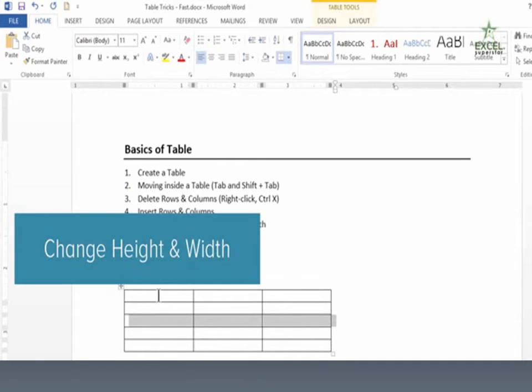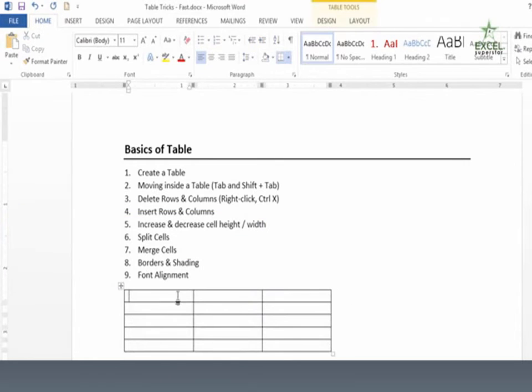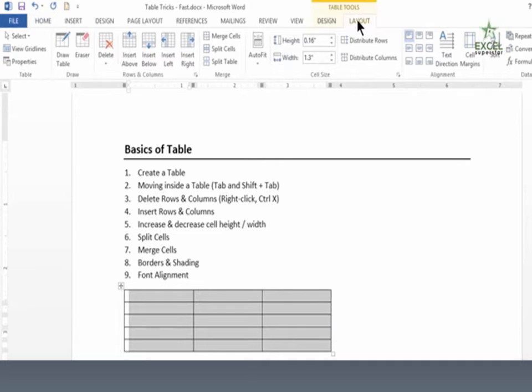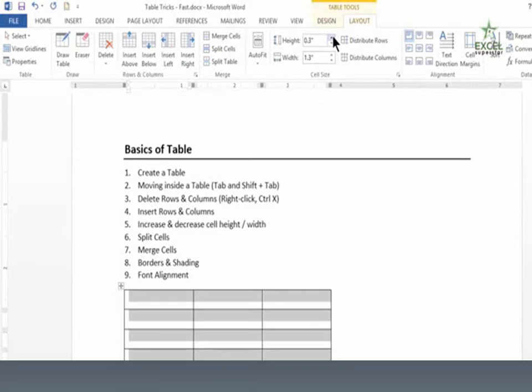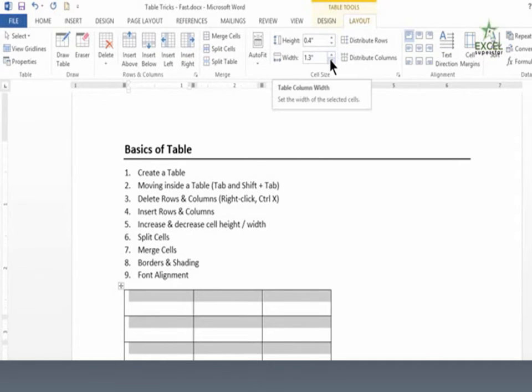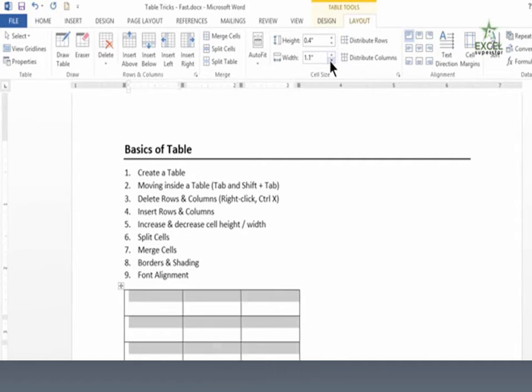Now if you want to change the height and width of the row, you may choose the cells which you want to change the height or width of. Go to Layout and you notice Height and Width. If you click on this up button, it will increase the height. If you want to decrease the width, you can use the down button against the width.